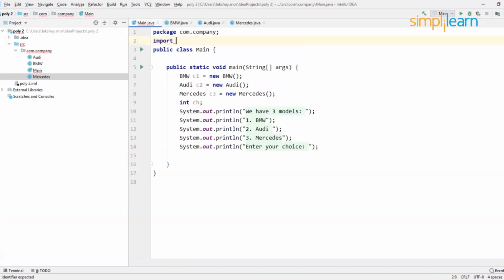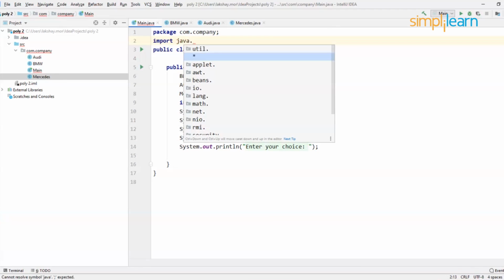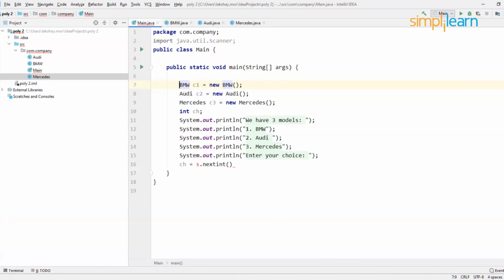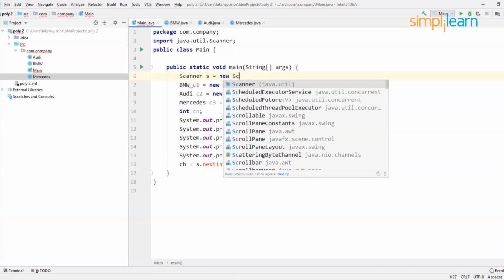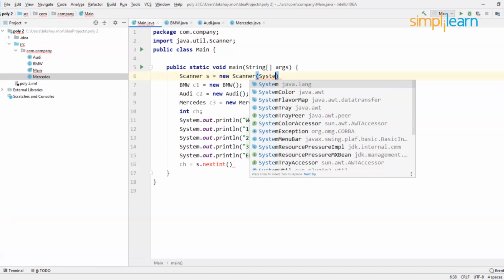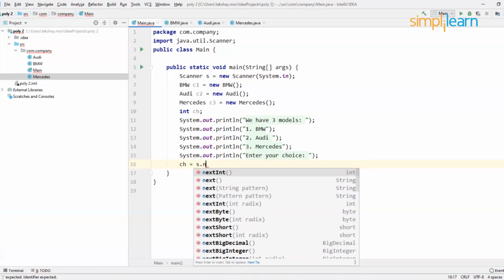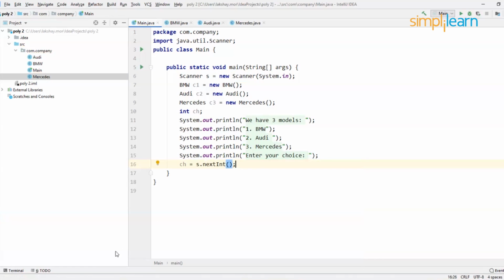So again, as you all know, I'm gonna import java.util.Scanner. So here ch is equal to s.nextInt. Oh, I have to declare a variable for scanner. So Scanner s is equal to new Scanner(System.in). So here s.nextInt. So now we have the choice of the user.